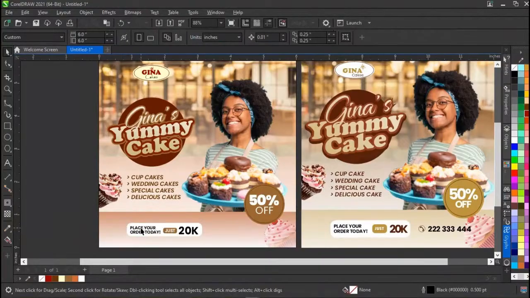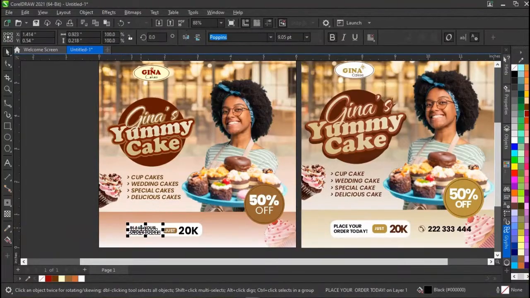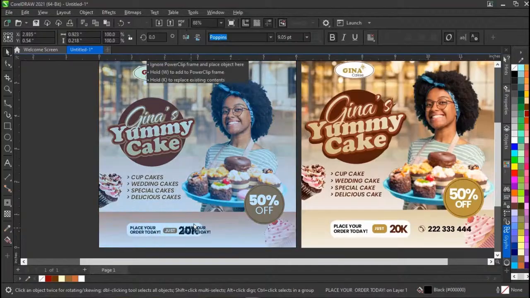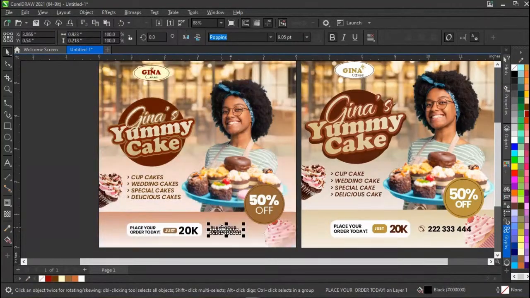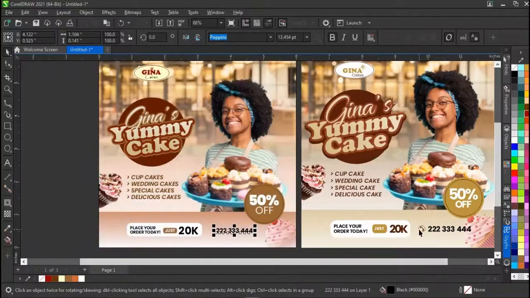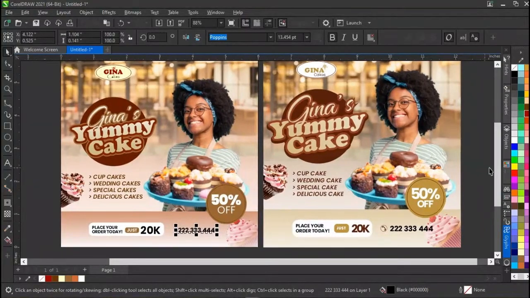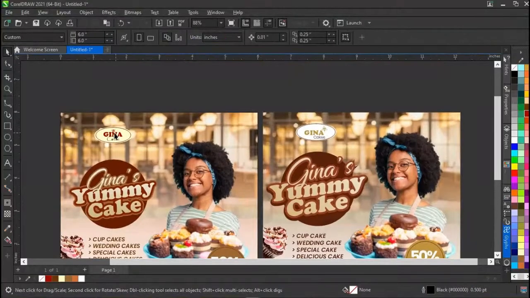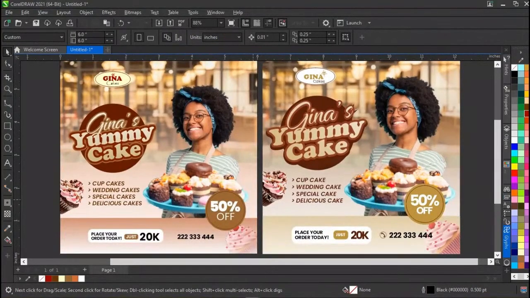Control U will ungroup. Then you click on it again, Control C and Control V, so that we can have our phone number. Then we can click on it and type the phone number we want to use: 222 333 444, and all that. Then we can increase it, just like this. And then we want to apply our phone icon, just as we did on the Gina flower.